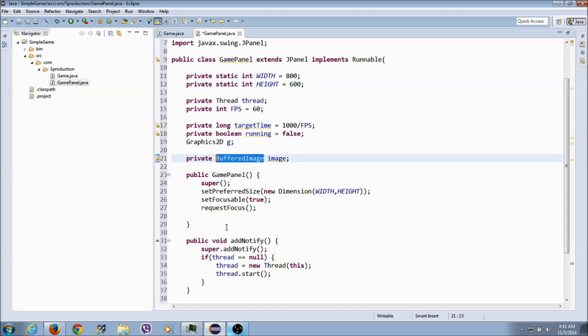Public GamePanel, the constructor. This is pretty much setting up all the stuff for GamePanel. As you see, we set the preferred size, new Dimension with the screen size. That's what we already got here.